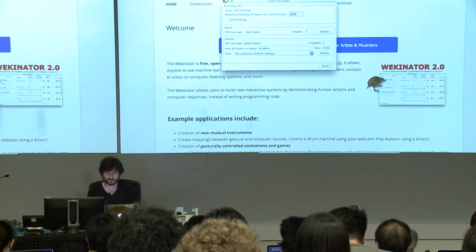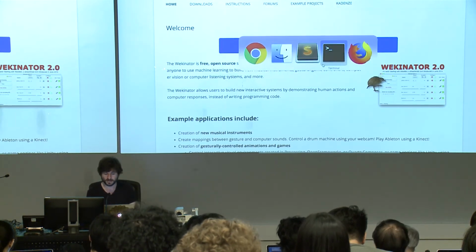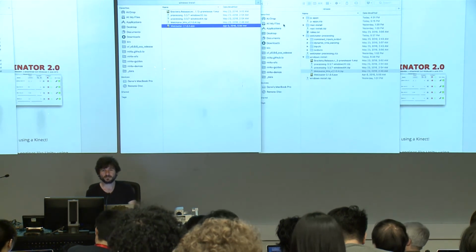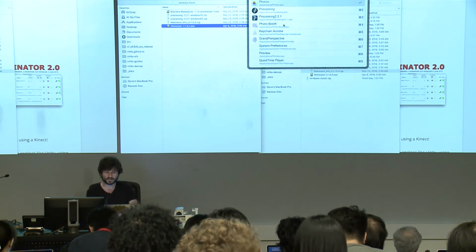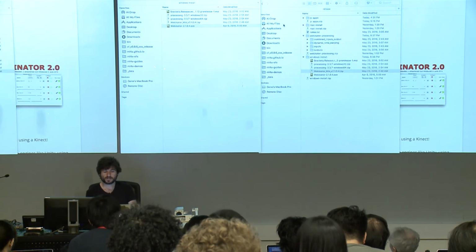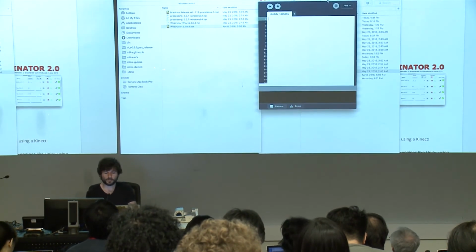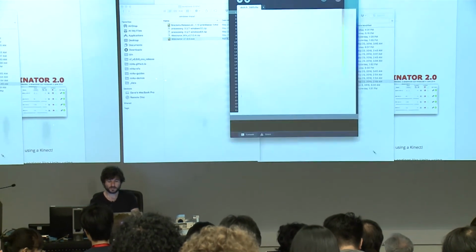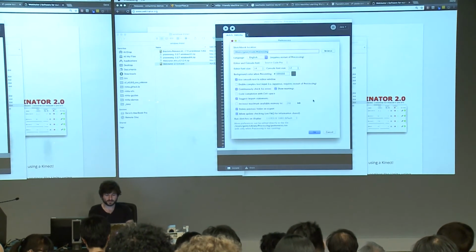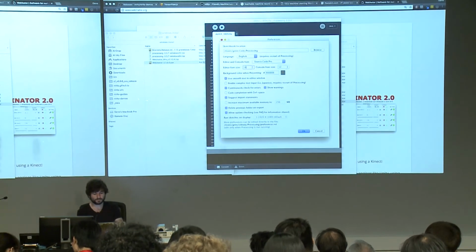So you can get out of Wekinator and open Processing. If you've gotten Processing, you should have something like this. Once you've unzipped it, you can open the application. How many people see this? I'm going to make my text a little bigger.